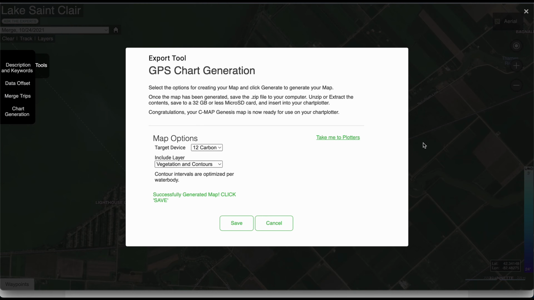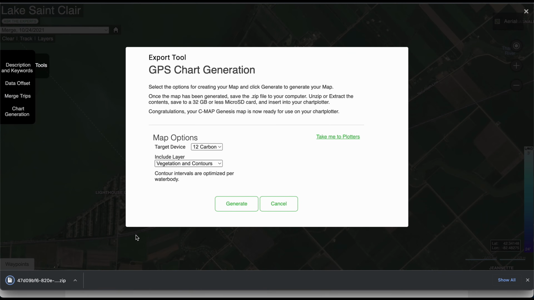Sometimes it takes 1 to 5 minutes to generate it. This is a successfully generated map, and you click this to save it, and then it'll download to your computer. Now it's in my downloads folder.